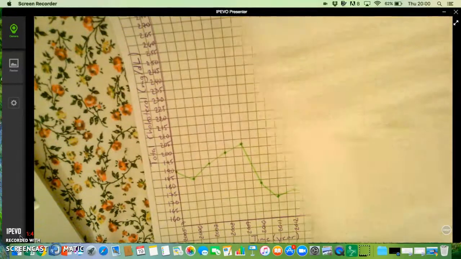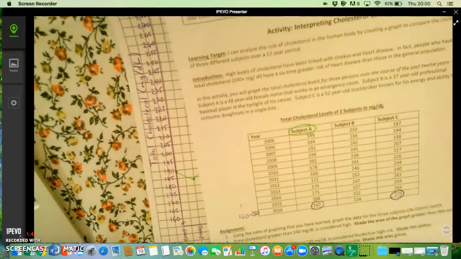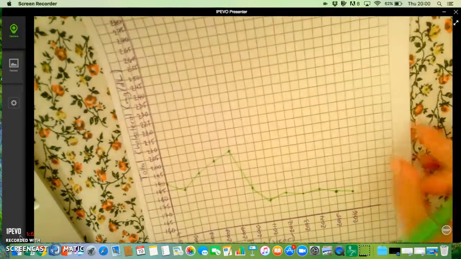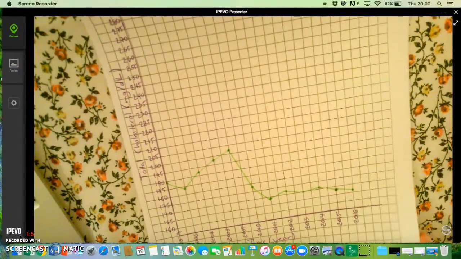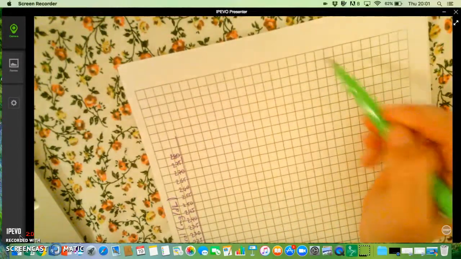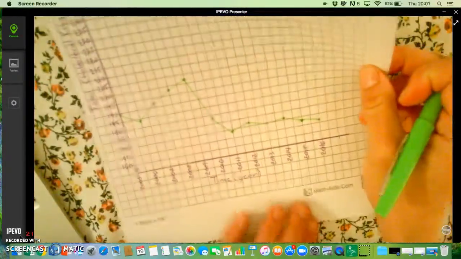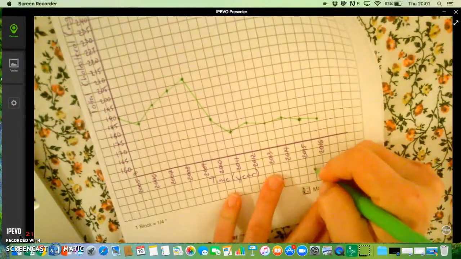Obviously I'm going to put the other two people on the same graph. I'm just going to make a line for subject B and a different line for subject C. So I'm probably going to need to make a key or a legend somewhere. If I plan it out, I know up here I'm going to need to write a title, something having to do with cholesterol, but I'd still have some room off in the corner, maybe at the bottom, to make my little key or legend.